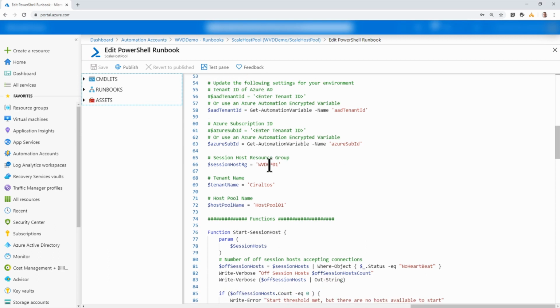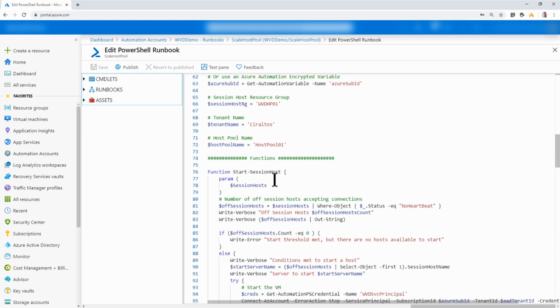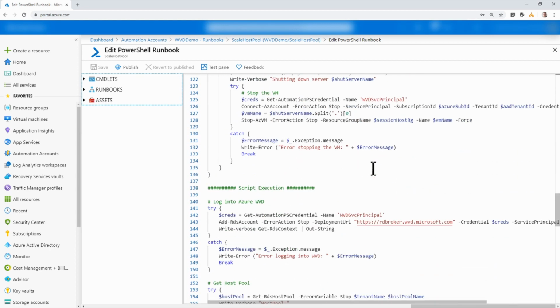Here's my session host resource group, my tenant name, and my host pool name. So you'll want to update all those accordingly. And I've got some functions. I'm going to come back to those.